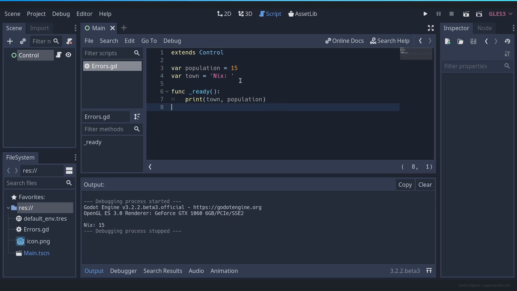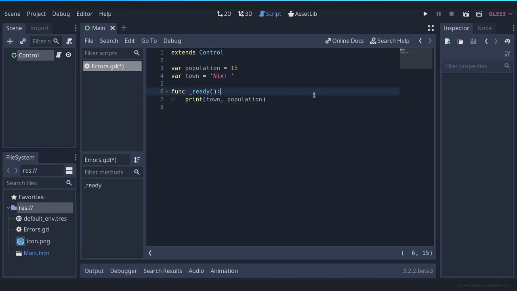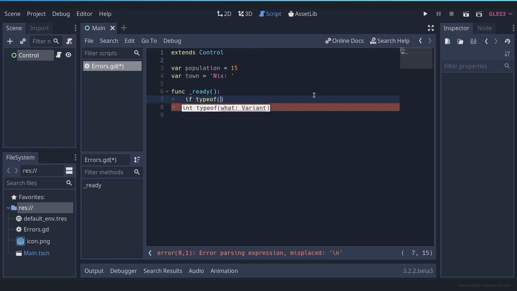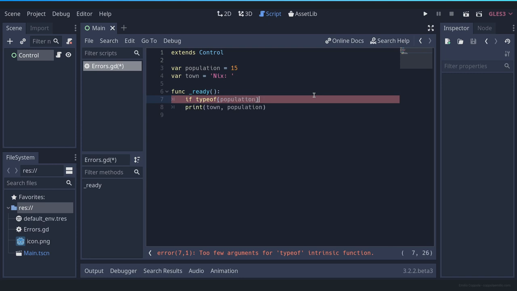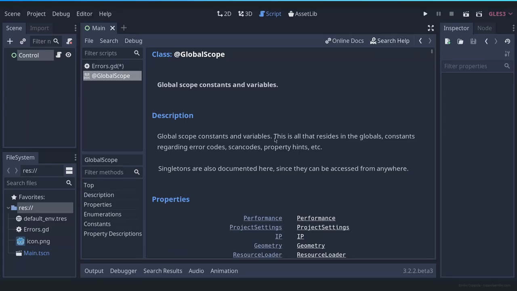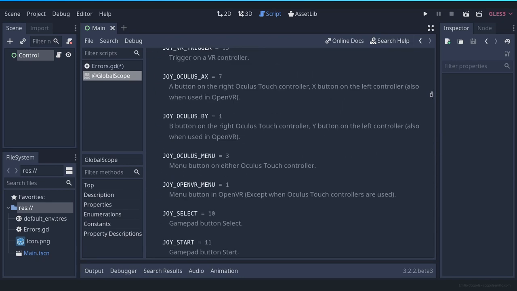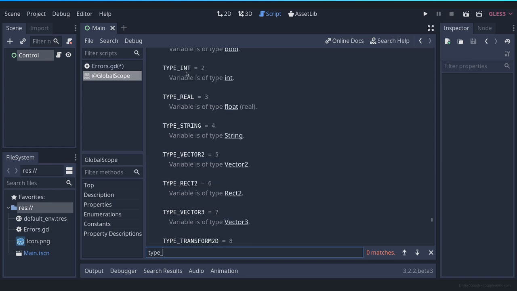This is very useful for debugging, so if you have a lot of different functions that you want to check, you can add them together like so. If you have a variable that changes a lot and you're not sure what kind of type it is, you can always use conditional and type of, and here a variable, in this case population, and here you can search on the global scope. We have all the variables that are available to you globally. So you have nil, bool, int, string, whatever you need. In this case, we need the int, which you can use either the number or this all caps variable.